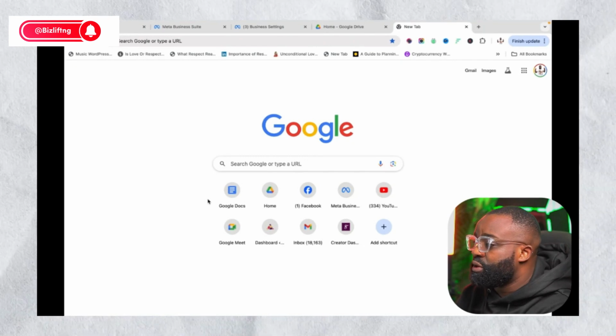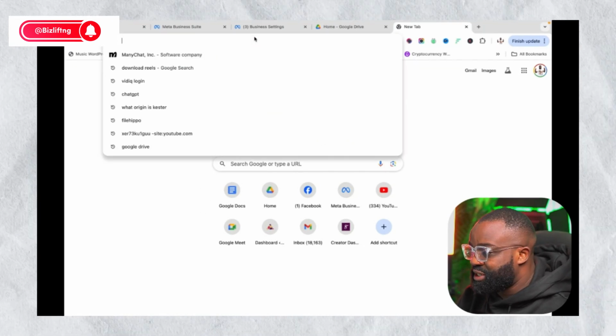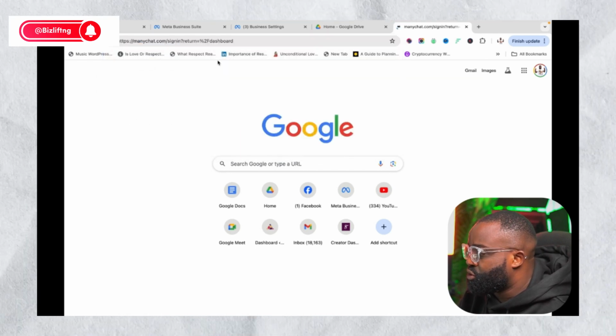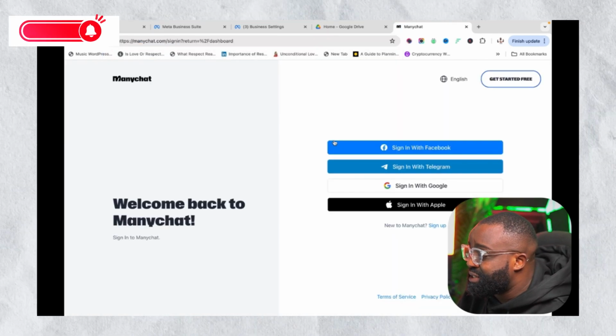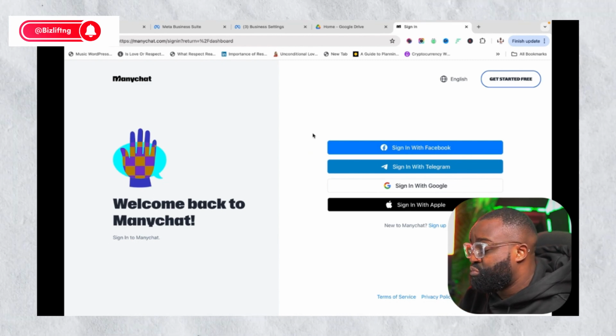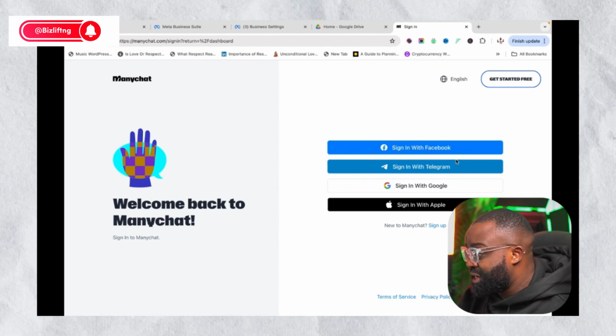All right, so first thing, we're going to go to manychat.com. That's the website. Now, you need to understand that Manychat integrates with your Facebook. I prefer that you link it up with your Facebook, so you can just click in where it says sign up, and then you're going to sign up with Facebook.